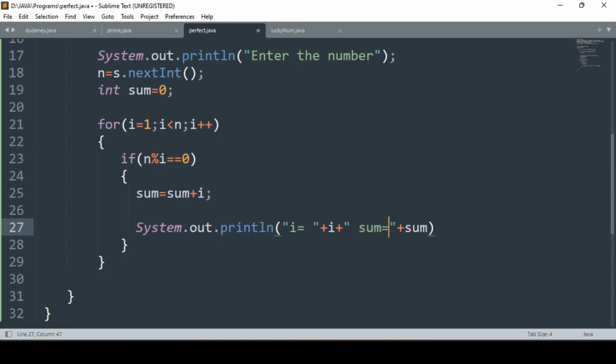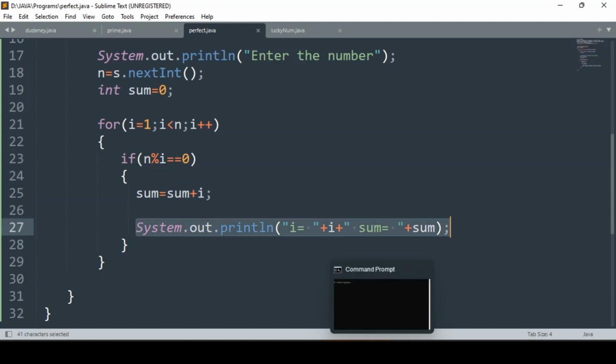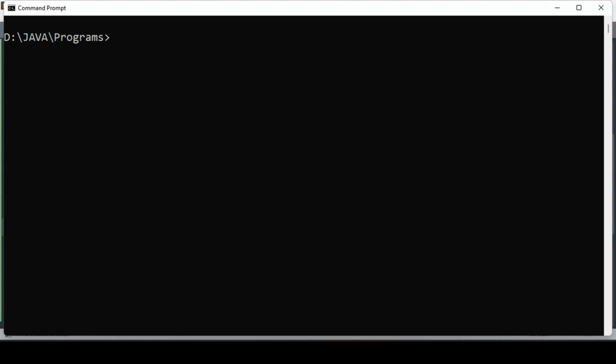Value of I. Then I will print value of sum to show you how the program is working. Semicolon. Let us run this. What is it doing? If I is a factor of the number n, because we are dividing, then we are adding that factor into the summation container and we are printing them, I and summation. Let us run this program.